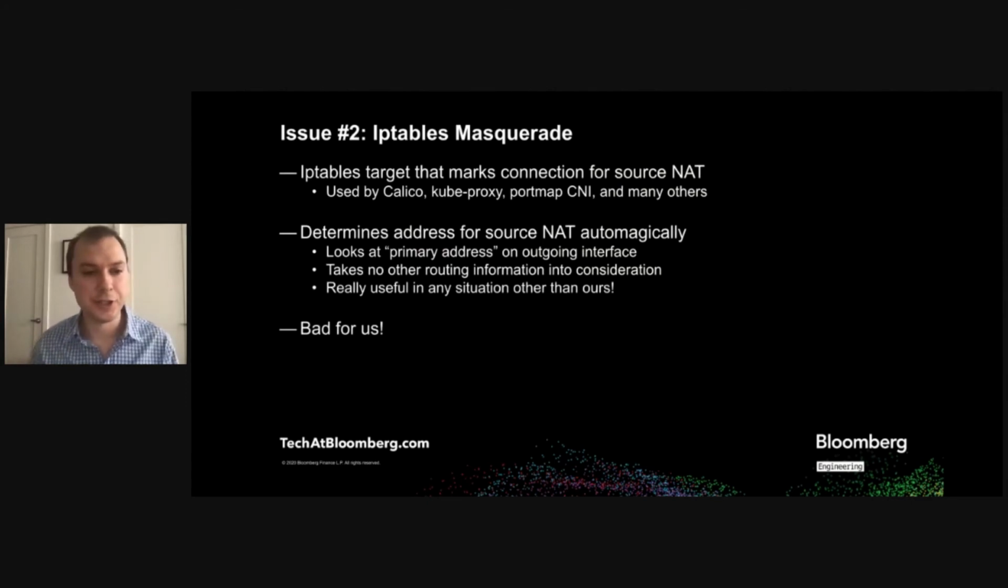The second really big issue is that iptables Masquerade is tough to deal with in our environment. iptables Masquerade is an iptables target that's used for source natting, which I mentioned we need for overlay networks, but it's used in some other places as well. What it does is determine the address to use for that source natting automatically. It looks at the address on the interface that traffic is leaving out of, and uses the primary IP address on that interface as the source address for the source natting. This is useful in a lot of situations, but not ours.